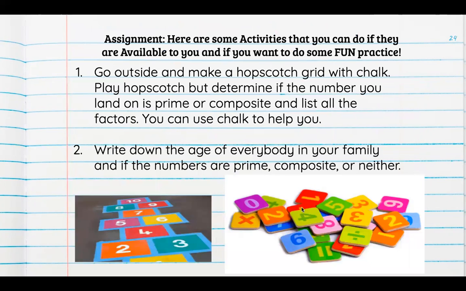Here are some optional fun assignments. Go outside and make a hopscotch grid with the chalk. Play hopscotch, but determine if the number you land on is prime or composite and list all the factors. You can use the chalk to help you. So basically, once you land on a number, you just determine if the number is prime or composite, and if it's composite, I would list all the factors. This is a fun activity to do when the weather is nice. Otherwise, you can do the second one.